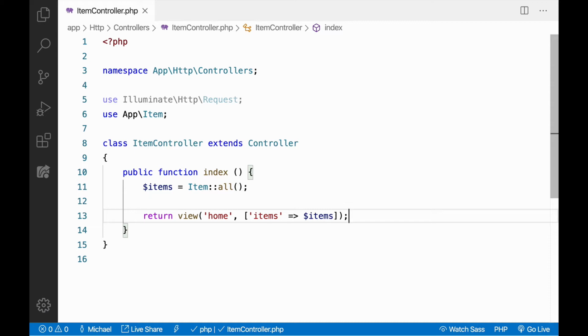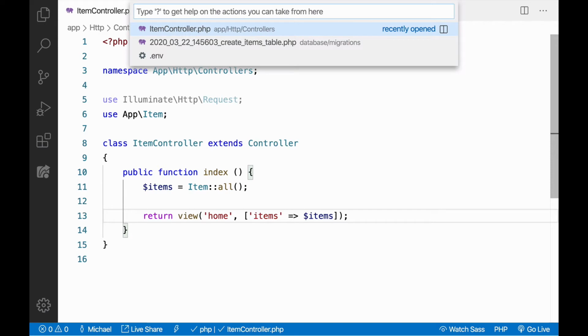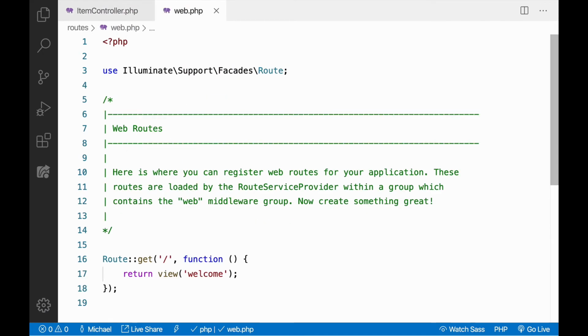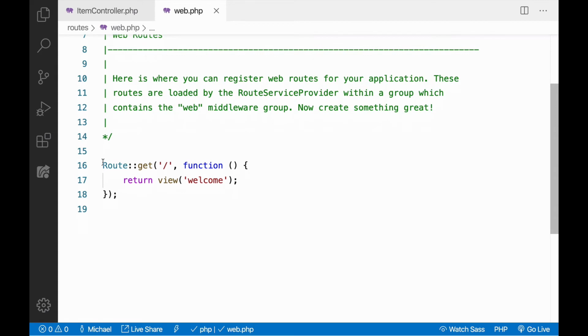The next thing we want to do is update our route so that it points to this controller. So let's do that next. Again, we're going to use that shortcut, so I'm going to do Command P. And I know that my routes are going to be stored in the web.php file. So I'm going to do web.php. There we go. And I'll open that up. Now we already have a route here, and it's pointing to our welcome page. Okay, we saw this before when we're working with Laravel.